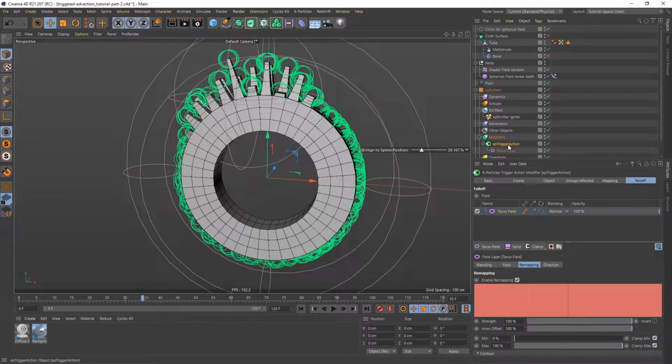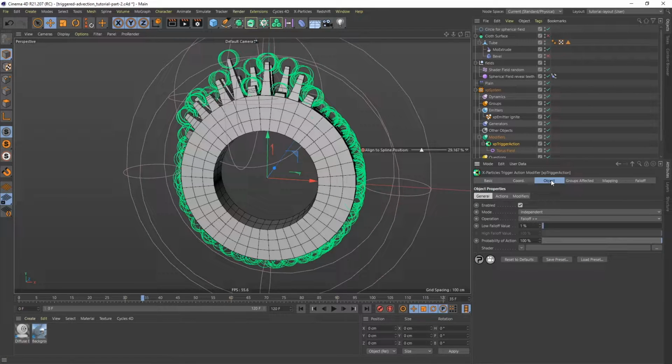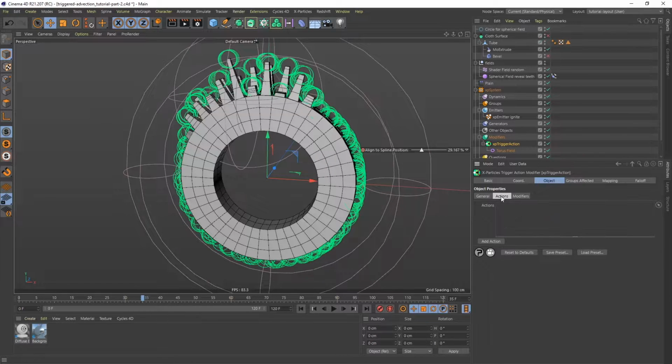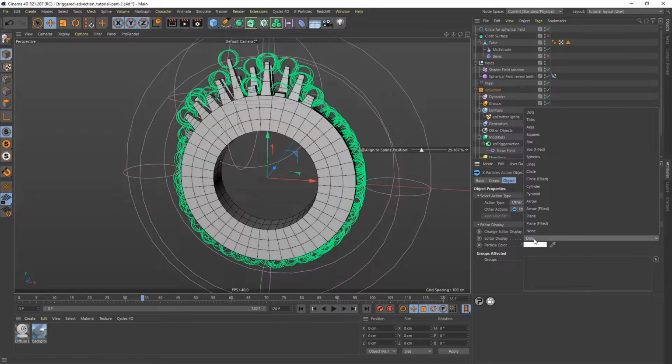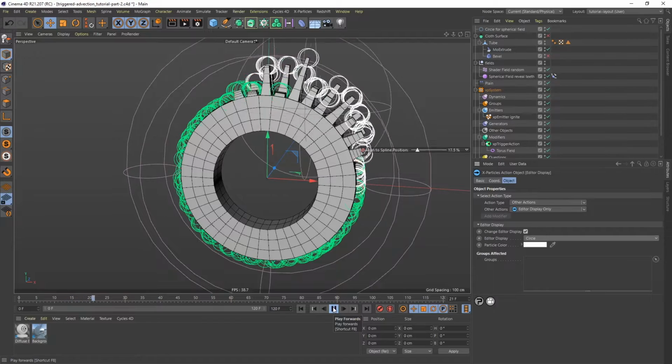Now let's go back to the trigger action and to the object tab. First of all, we want to go to actions, and I want to add an action. By default, we're going to get change editor display. So we can see what's going to happen if I enable this, and let's say this should be circle as well. We can see what's going to happen.